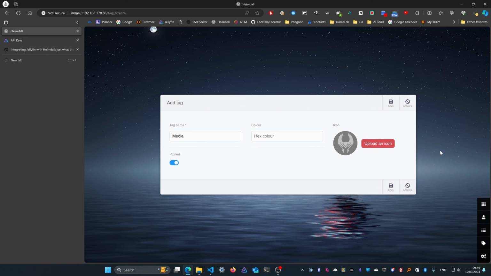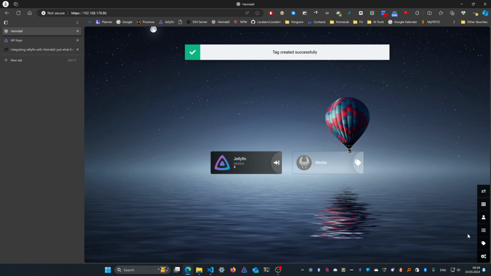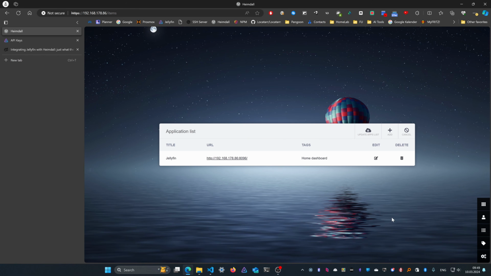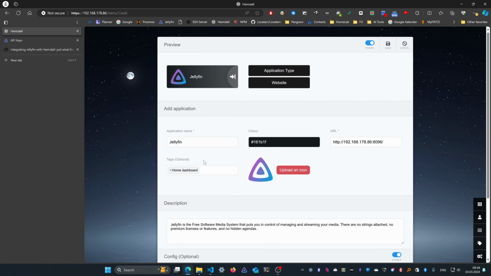And you can also upload an icon. We're not going to do that. You'll see why in a second. And then just hit save. And now we can go to our application list once more and add this to our tags.